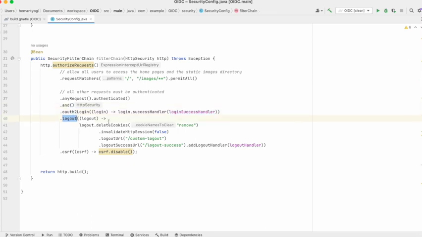Okay, and we have provided logout changes, like what should happen within the logout process. We are deleting the cookies, we are invalidating the session, and this is the custom logout URL which we created. By default it will be /logout, and then we provided a logout success URL, like what should happen once we are done with the logout. Okay, and I have disabled the CSRF. Why have I disabled the CSRF?